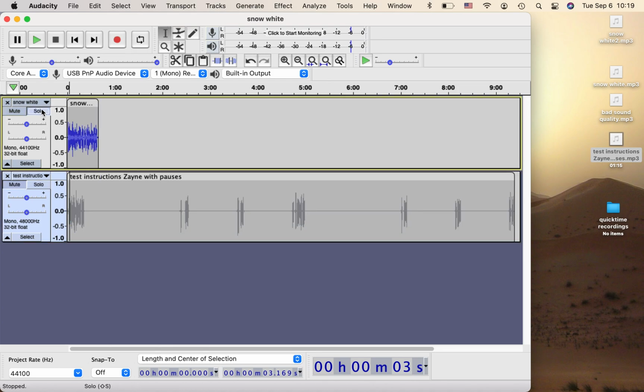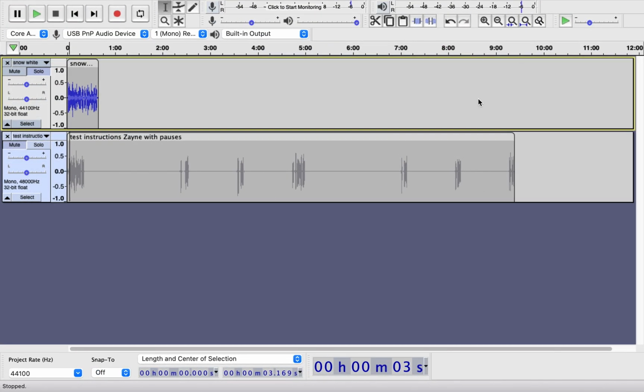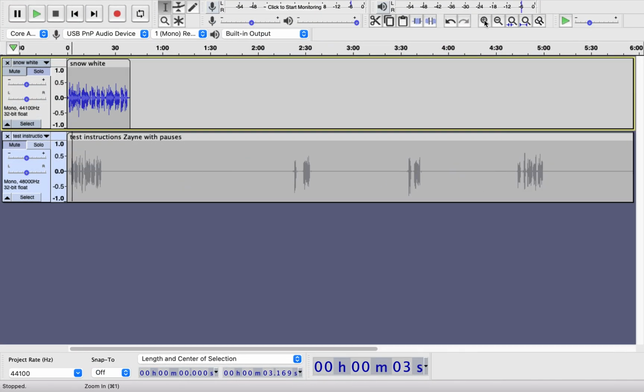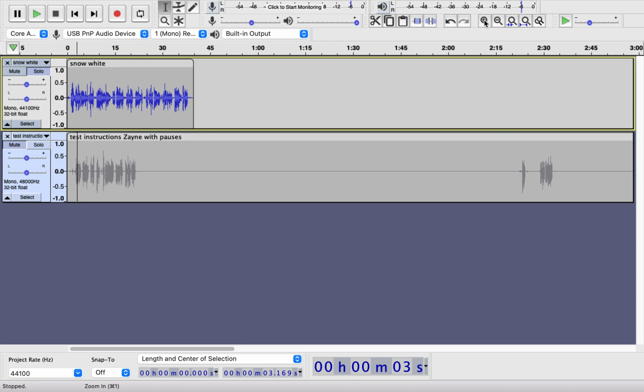So let's go up here, and I need to make this a little bigger. Make everything bigger here. To make it bigger, I can click these little magnifying glasses. All right, I should be able to select it. Now, there's different ways to select. I can just click and drag. That'll select parts of it. But I want the whole thing.